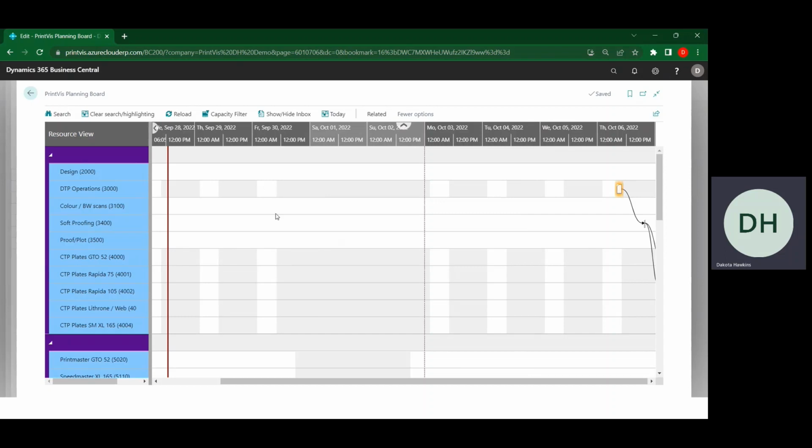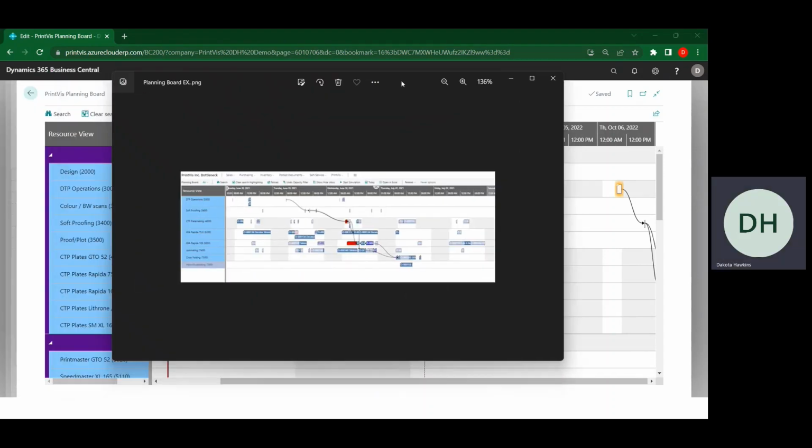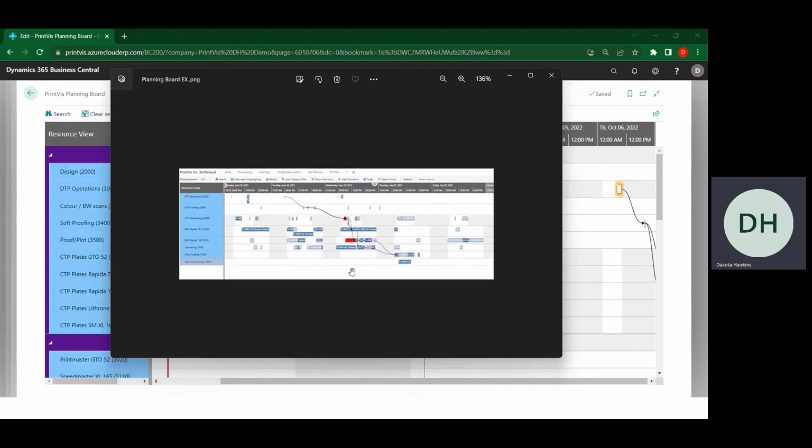Now, of course, my planning board looks a little sparse here in my demo environment. But if I was to have a full production board, with all of the jobs that I have presently on it, it might look something like this. Again, allowing me to see the process flow that the job is taking, as well as how it's fitting in with my production process on the floor itself.